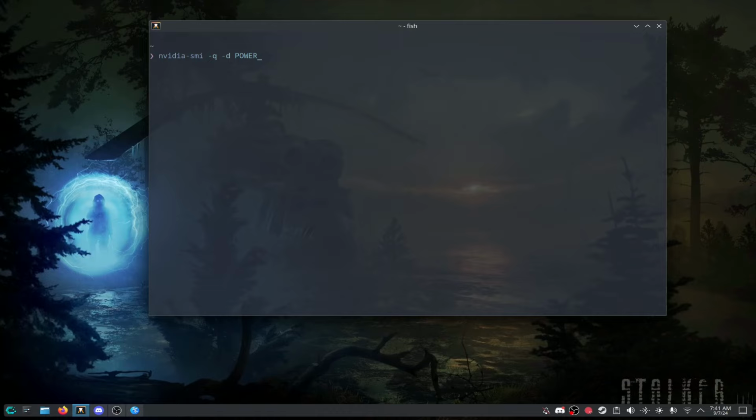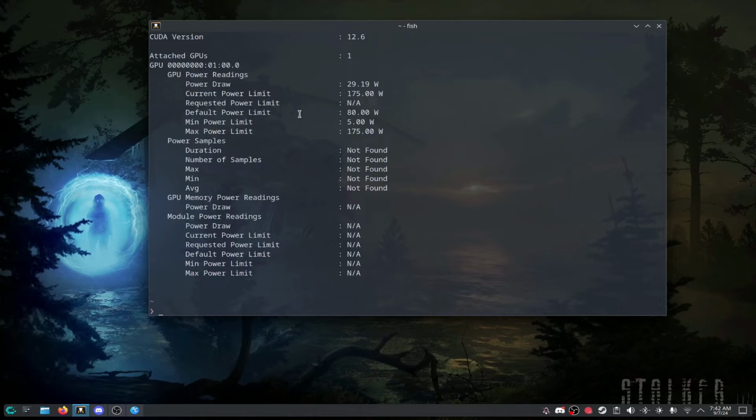nvidia-smi space dash q space dash d space. I'm not sure if the case sensitivity is a thing, but at least from what my friend showed me, it's capital POWER. So nvidia-smi -q -d POWER. And when you do that, it'll show information for the GPU. And before, it would show, of course, power draw, current power limit, excuse me, requested power limit. Normally that would be stuck at 80, but now it says not applicable. And default power limit 80, minimum 5, but max 175. But the big thing I think is there is no data for requested power limit, and it has taken full advantage of that 175. So that is something I had noticed.